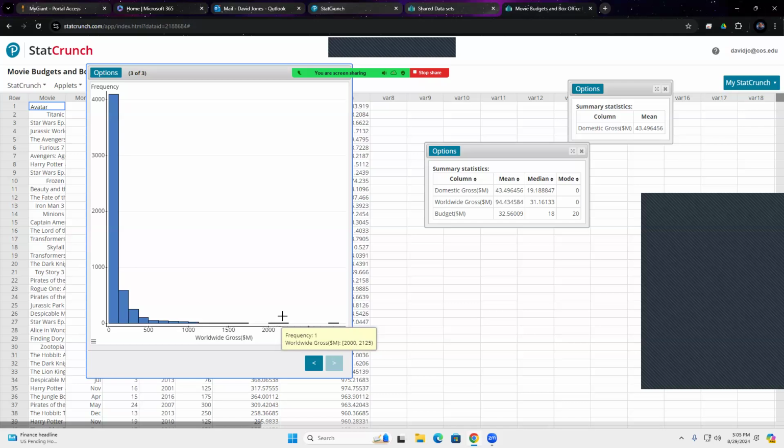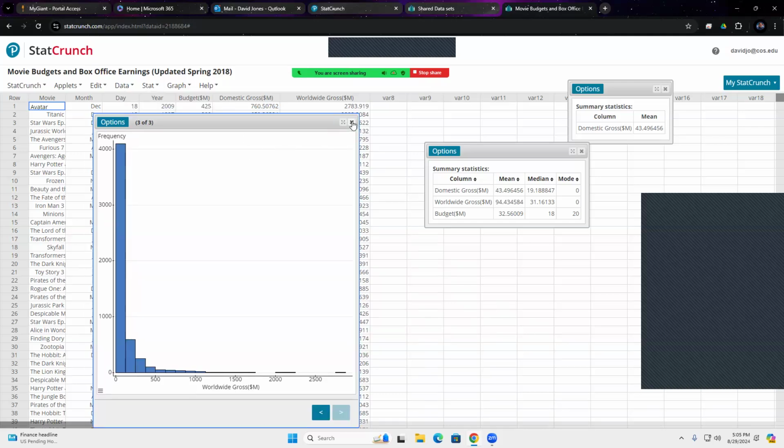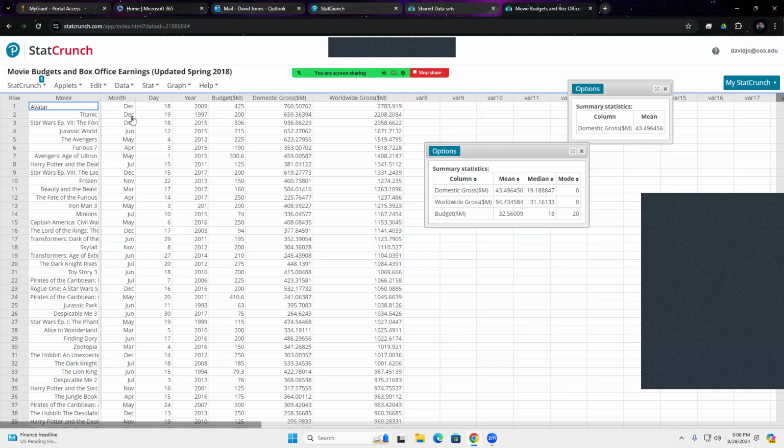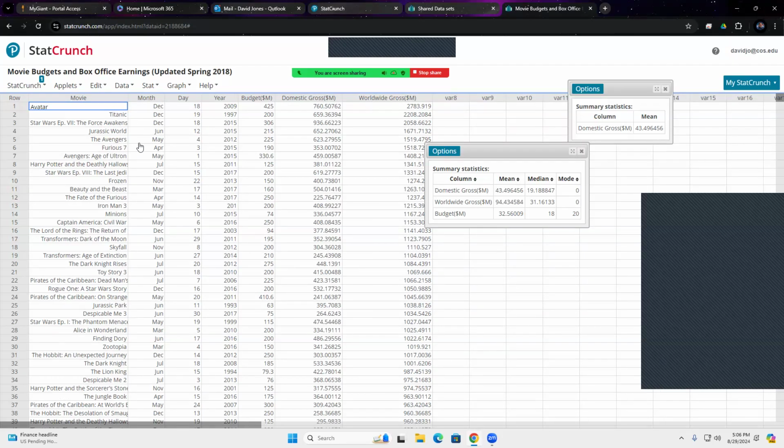What movie made that much? Oh, Titanic. How is Titanic still near the top? Star Wars episode what? Oh, the newest one, or not the newest one, but of the new ones. I'm surprised Avatar's still in the top, seeing as how old it is.